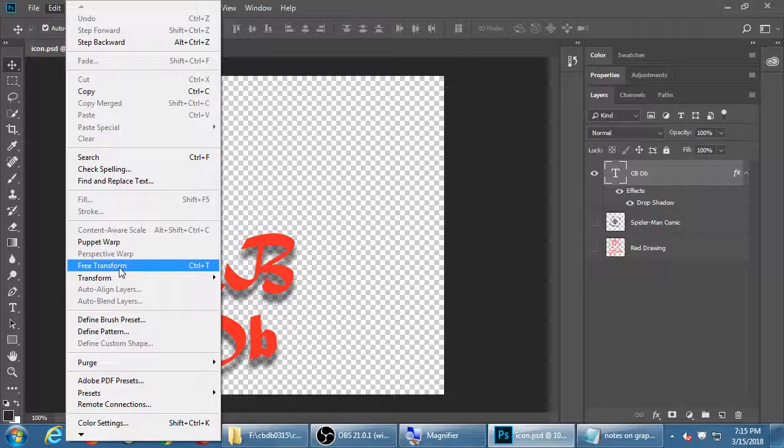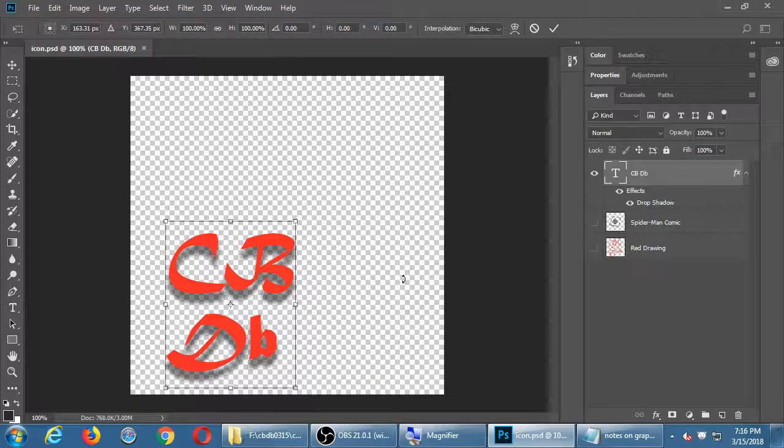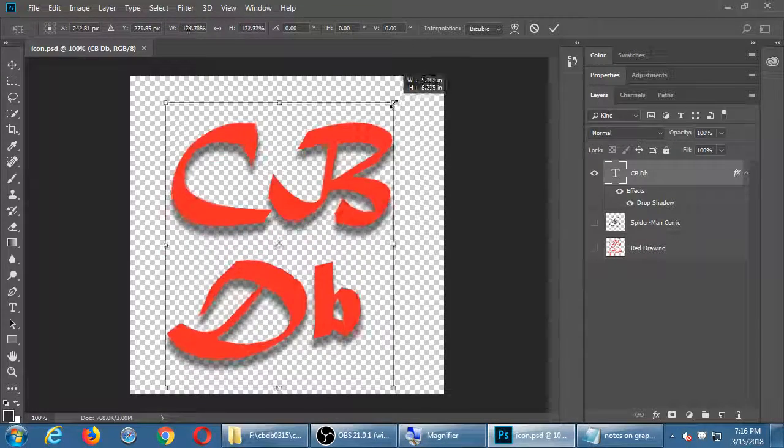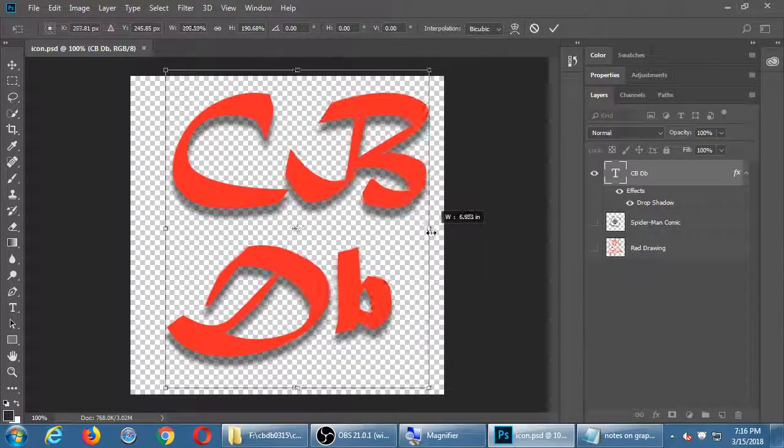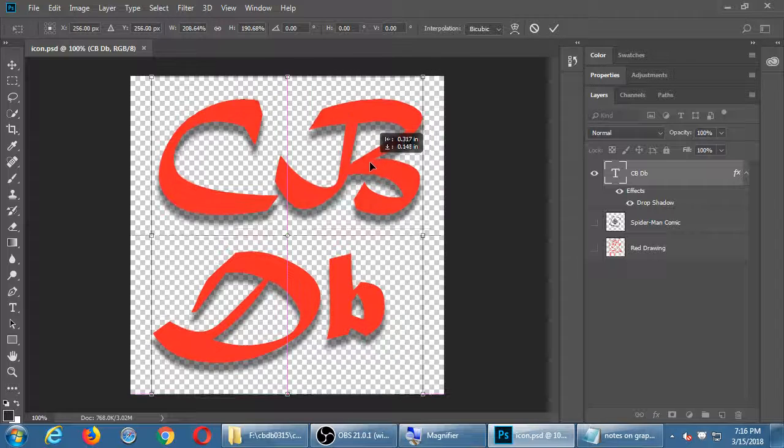So if I drew something on a layer and it's too big or too small, I can select its layer and then Edit menu, Free Transform, or just memorize Control T. And then what you get are these edges that you can pull out to make it larger or smaller or taller or whatever. Then you have to click the check mark on the top right over there to confirm your changes.